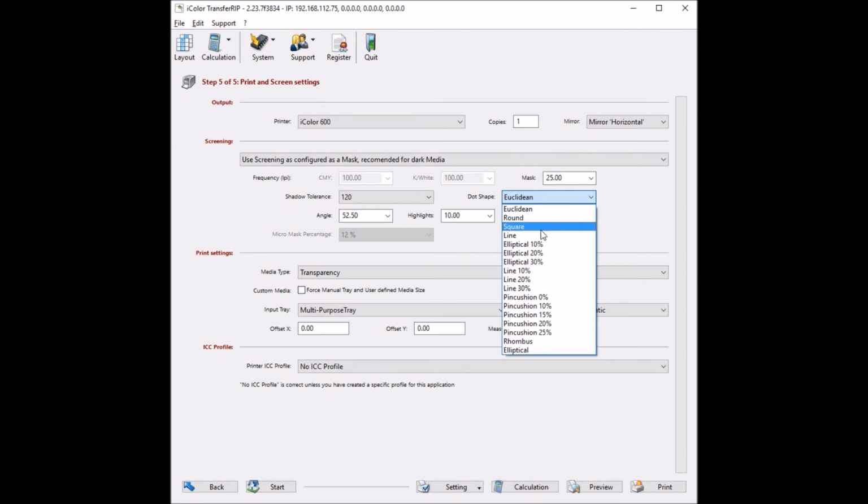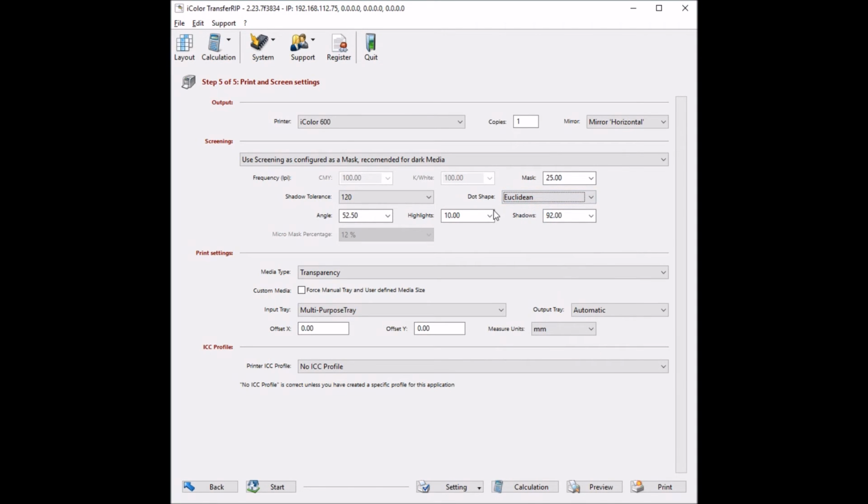Dot shape determines the appearance of the grid points. Euclidean or line are the two recommended styles. Euclidean is an oval-shaped dot, and line adds separation lines within your graphic. For this example, we will use a Euclidean dot pattern.